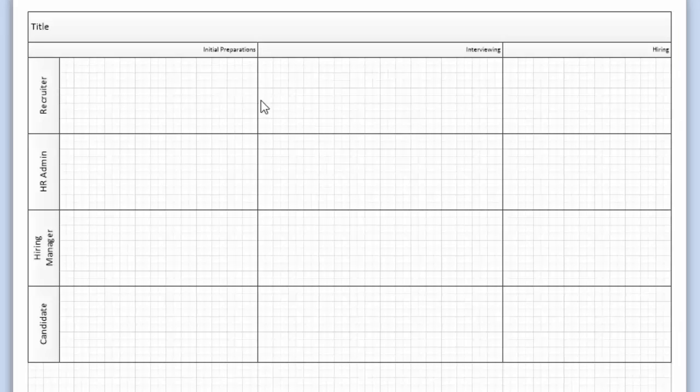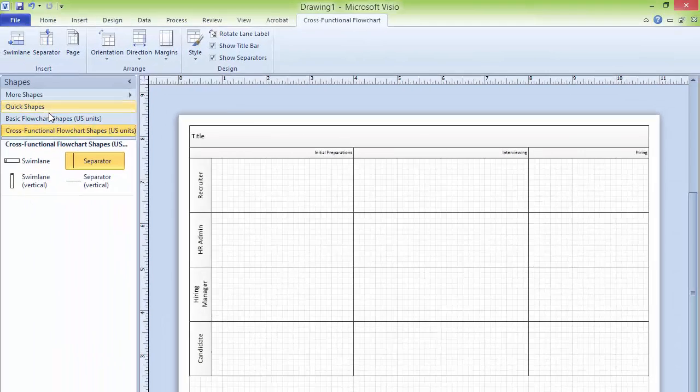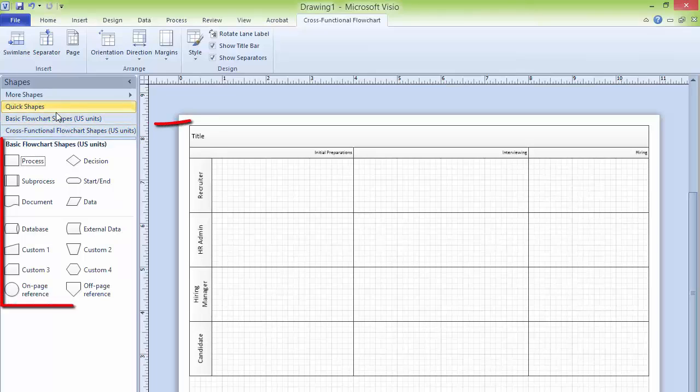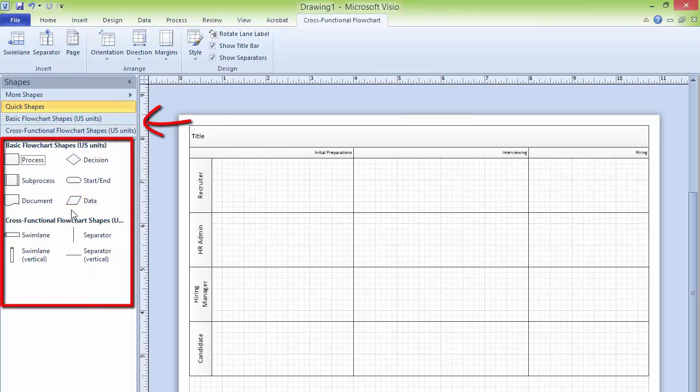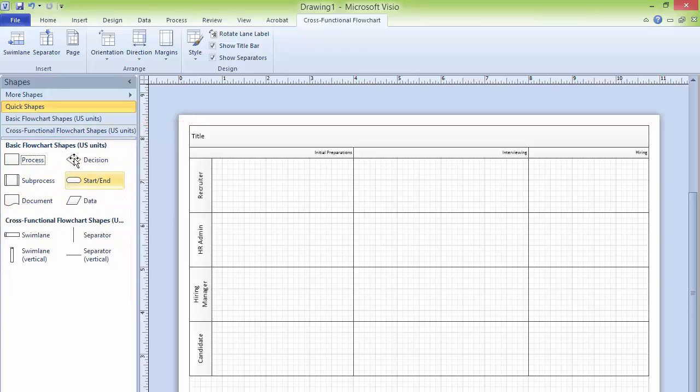In this tutorial I'm going to use 3 different phases. You can see the name of the phases and you can see the swimlanes. I'm going to use different processes here. If you click on basic flowchart shapes or quick shapes, the current shapes are available there. Basic flowchart shapes contain 6 different shapes which are named process, sub-process, document, data, start and end, and decision.